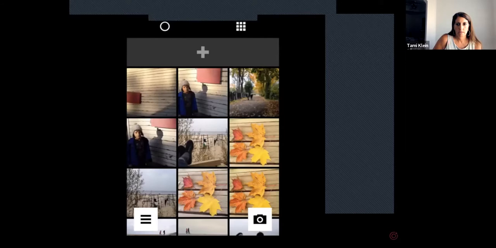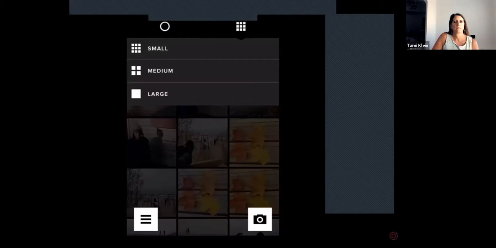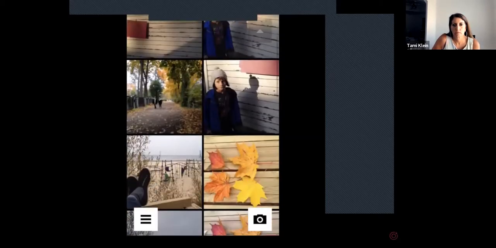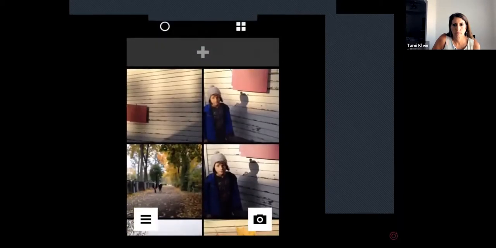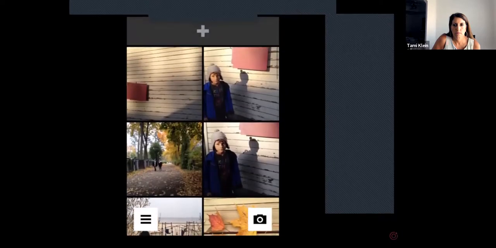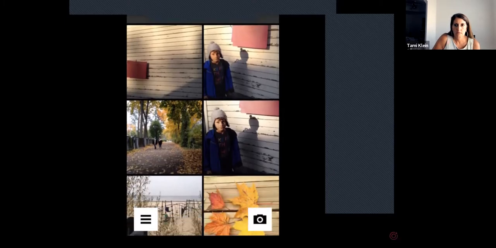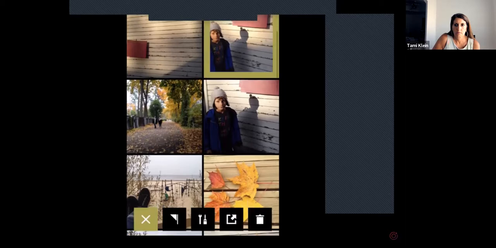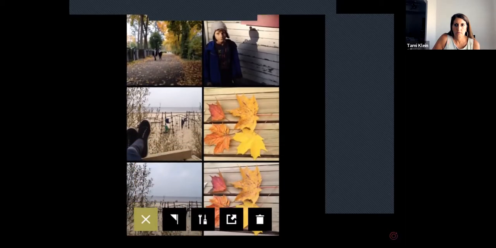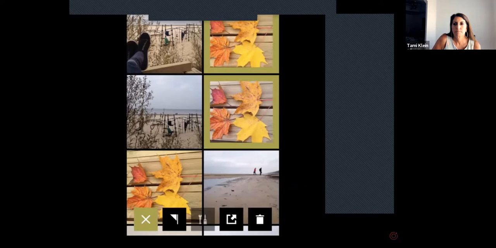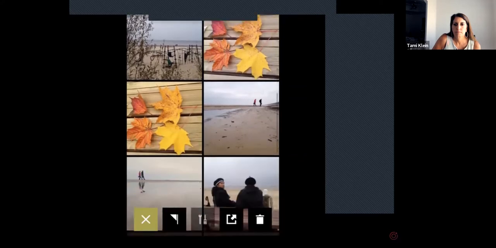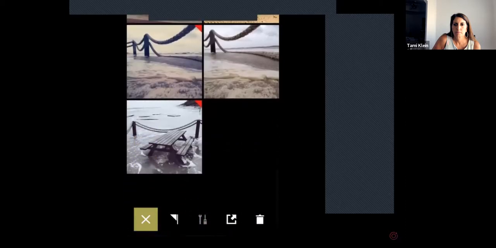Now, on the top right-hand side, you see this grid of squares, and if you tap on that, you can change how big the thumbnails are. And medium is probably a nicer option, though you can really use whichever you prefer. Okay, in VSCO Cam, you can always select multiple photos, not just one, and it's really easy to do so. All you have to do is just tap on an image, and it gets selected. Then you tap on some more, and they get selected too. Or if you tap again, as I'm doing now, then you deselect one image. So you can just select as many images as you want.